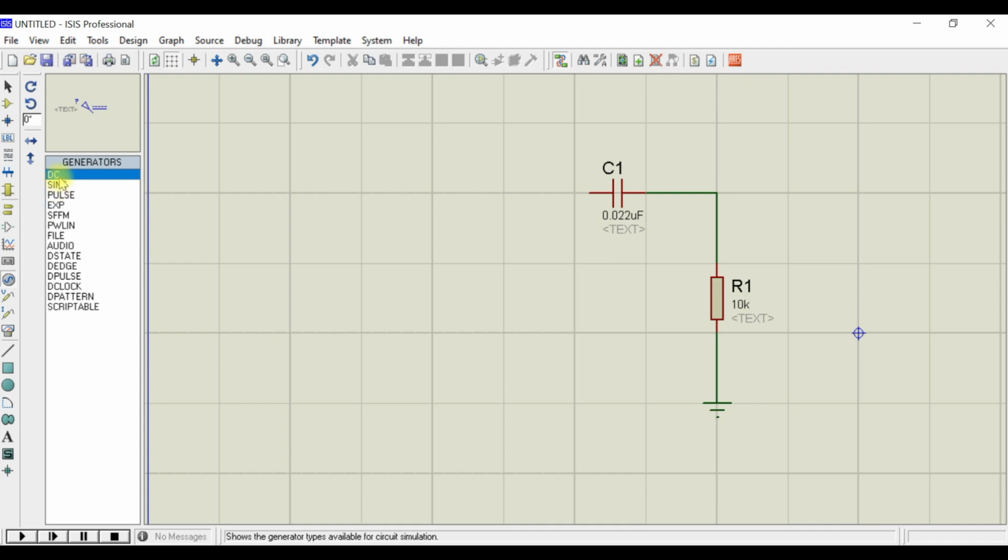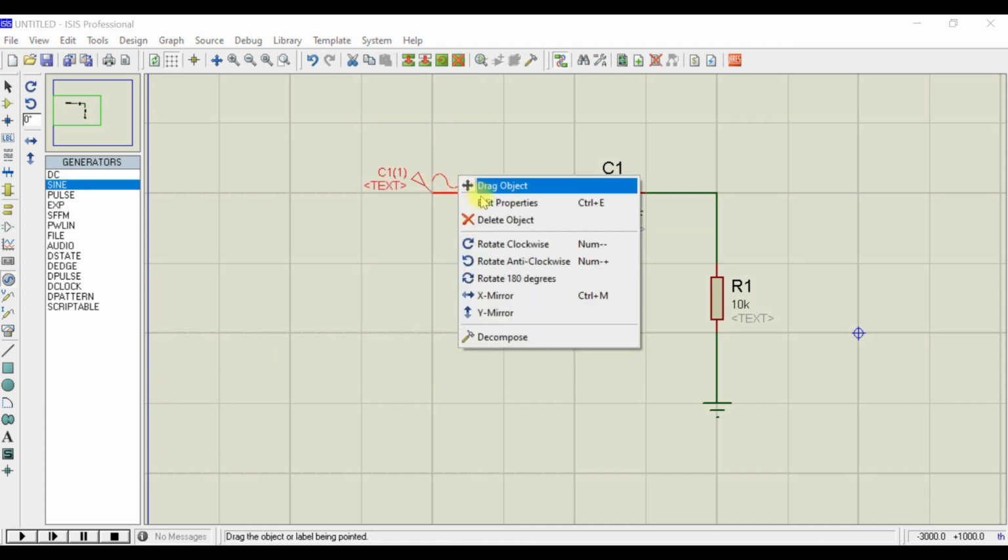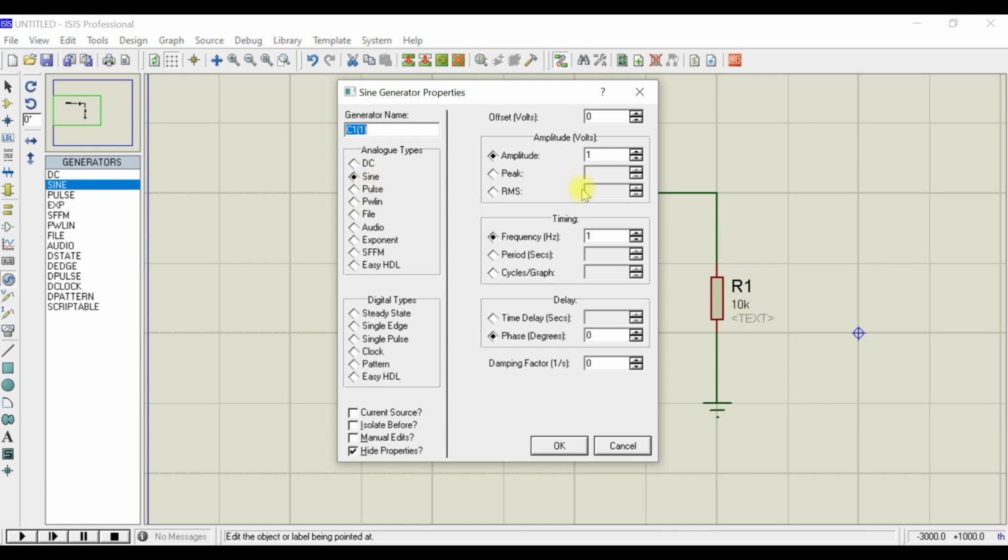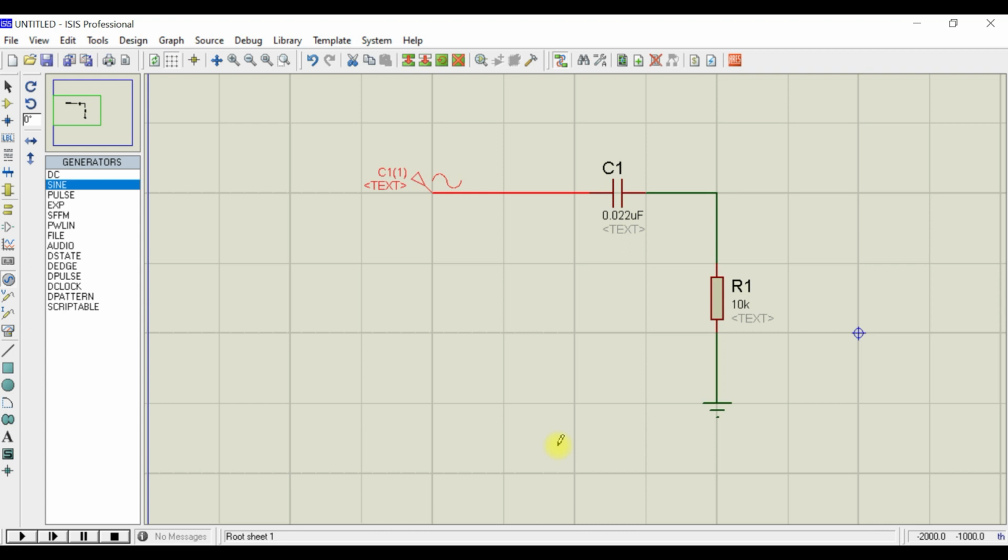Since it is a sine wave, you choose the sine generator, which is provided here and given as the input to the capacitor. Now we need to edit the properties, select sine wave, and initially I'm going to give 5 volt and the frequency is 100 hertz. That's it. Just configure this. Okay, that's fine. And since we need to see the output, you need to plot a graph.